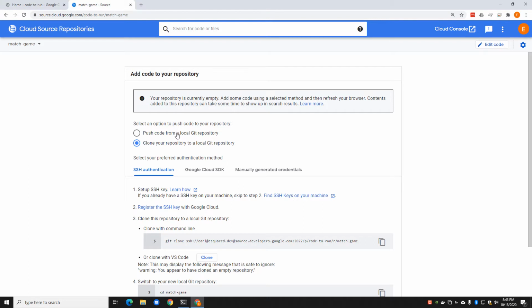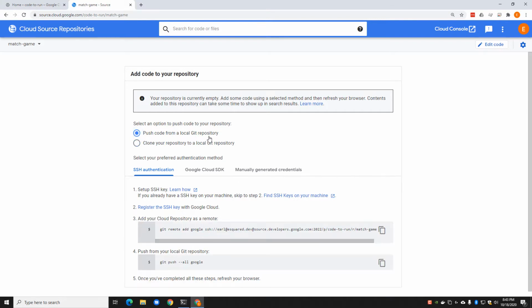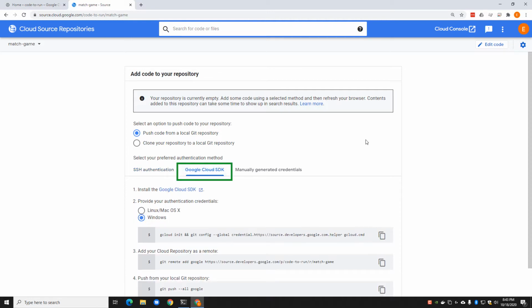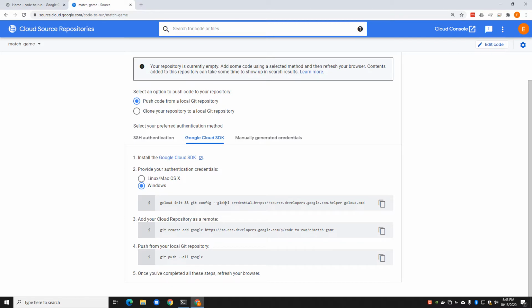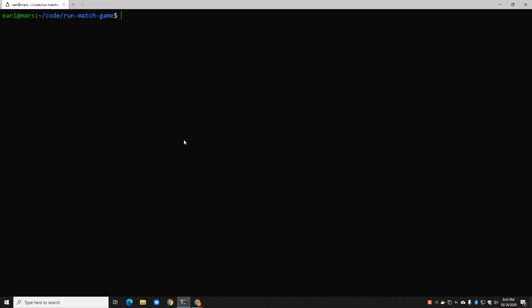Now that we've created the repo, we'll choose the option to push our local repository, as we already have code on our local machine. We're going to select the option to use the Google Cloud SDK as our authentication method. And we're going to make the assumption that you've already set up the Google Cloud SDK and initialized it to your project. So we're only going to copy the command that sets that up as our credential helper.